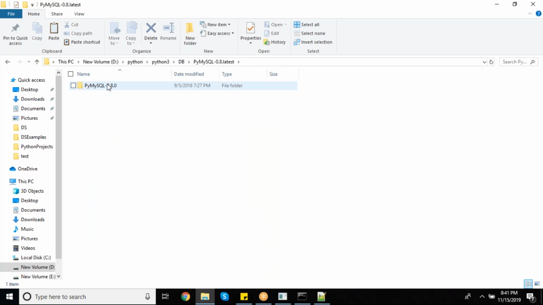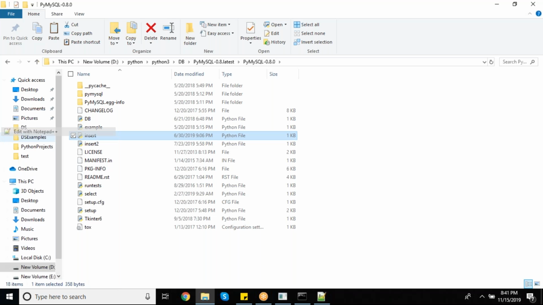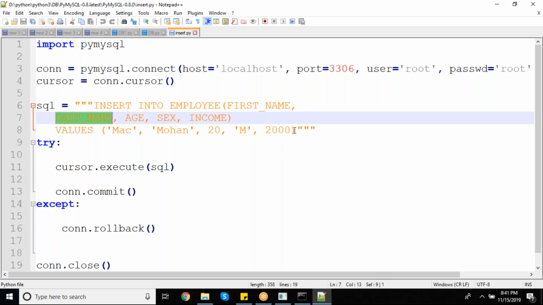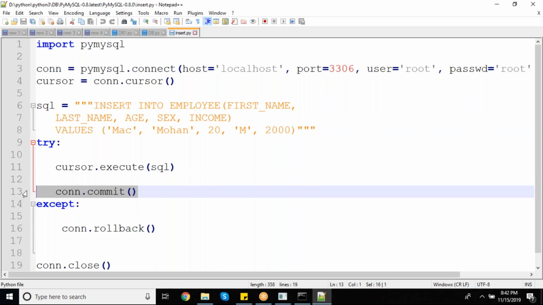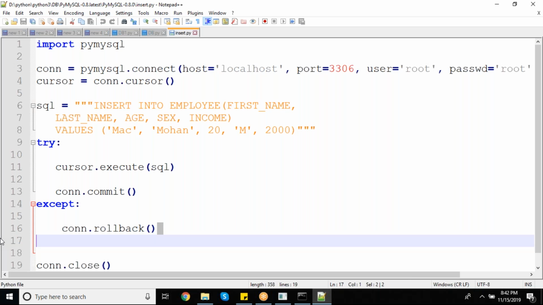That I'll show you. See, for insert, the query is there: insert into employee with these values. The query we have supplied over here, we are executing and committing it. I hope you know what commit means: it will save the data. Suppose you get any exception, say the table is not available or the columns are mismatching. Then it will come to except and roll back. Roll back means it will revert the content back. Clear?